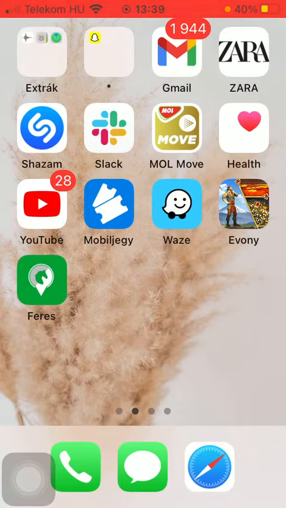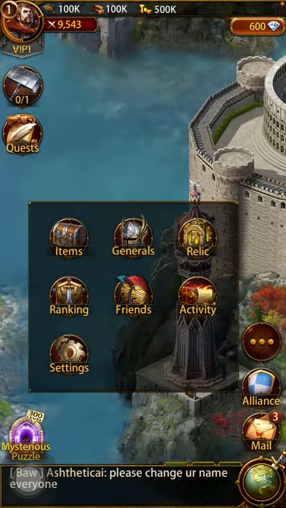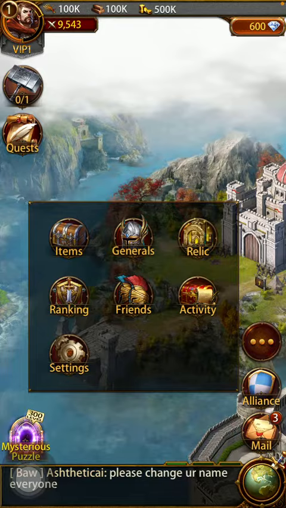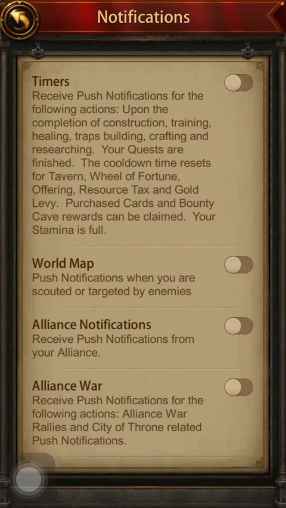Now let's jump into it. First of all, open the app on your phone and then click on this more button down below on the right side of the screen. Then tap on settings, click on notifications, which is the second option at the top.